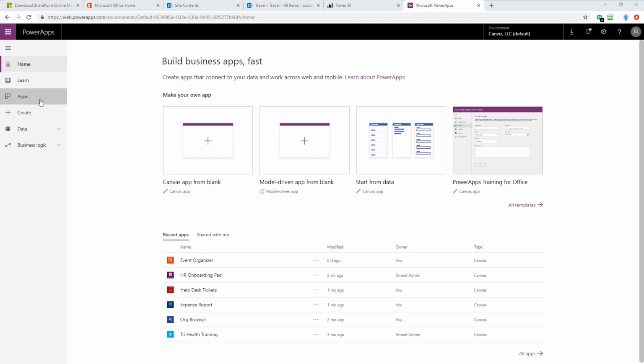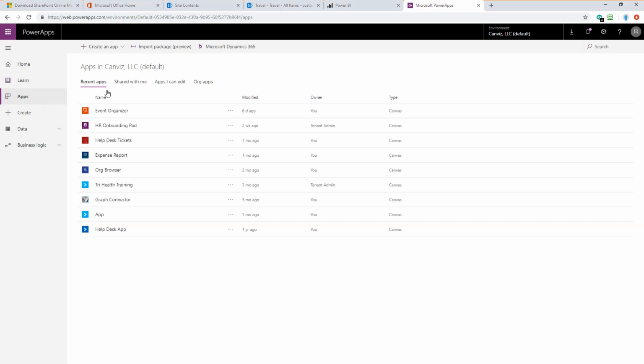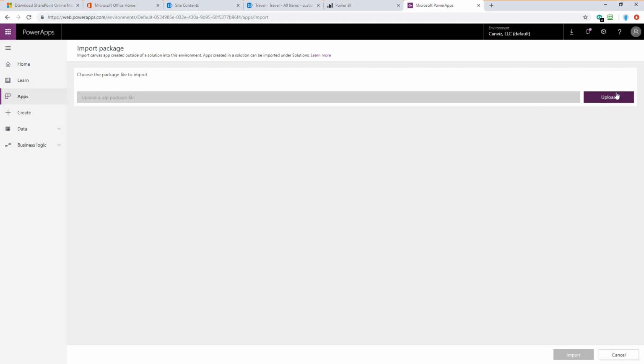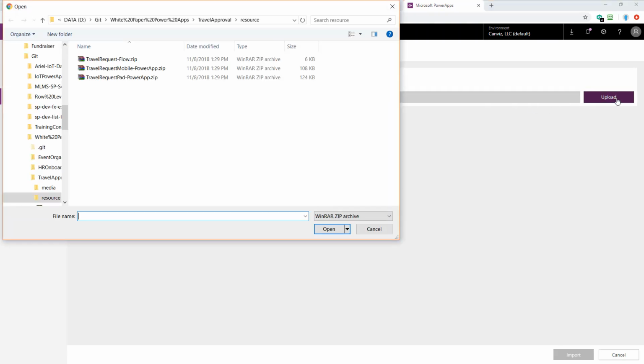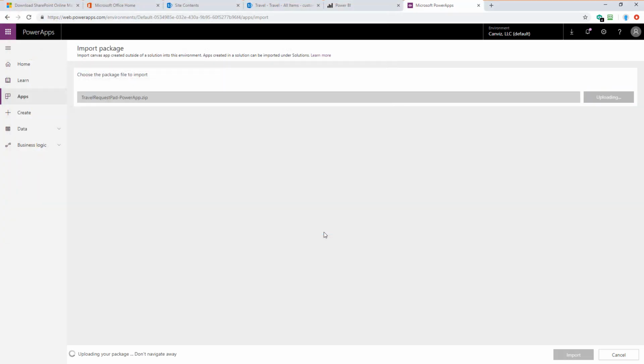Then, in the left menu, select Apps. In the top menu bar, then select Import Package. Click the Upload button. Navigate to the directory where you have cloned this repository. Then select the version of the PowerApp you wish to install. After you've selected it, click the Open button. Then wait as the package is uploaded.